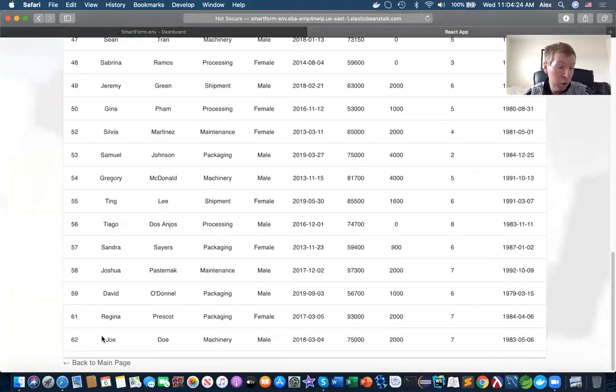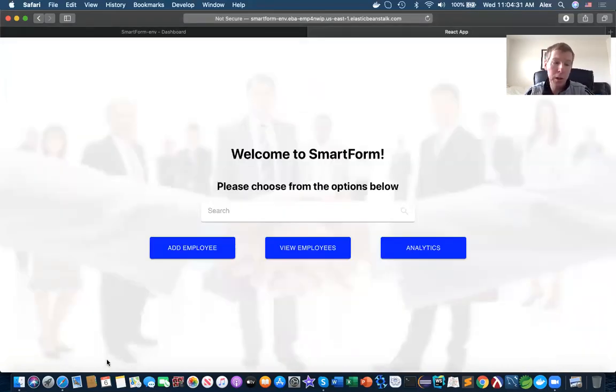You can see that John Doe has been added to the database. Okay, so that's actually the adding functionality. Now let's try to search for John Doe. Let's search by last name.